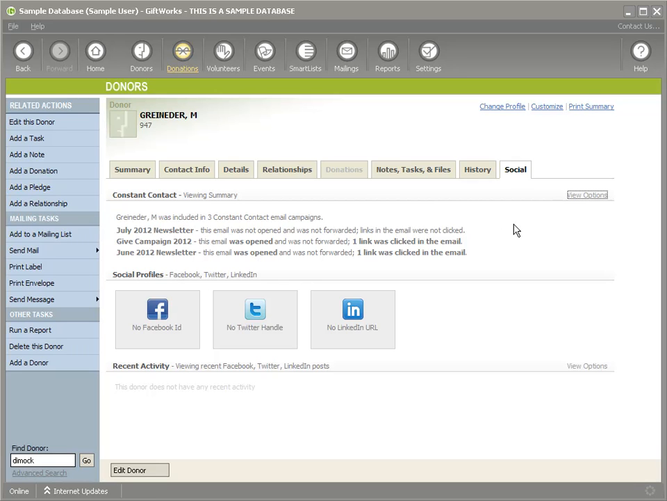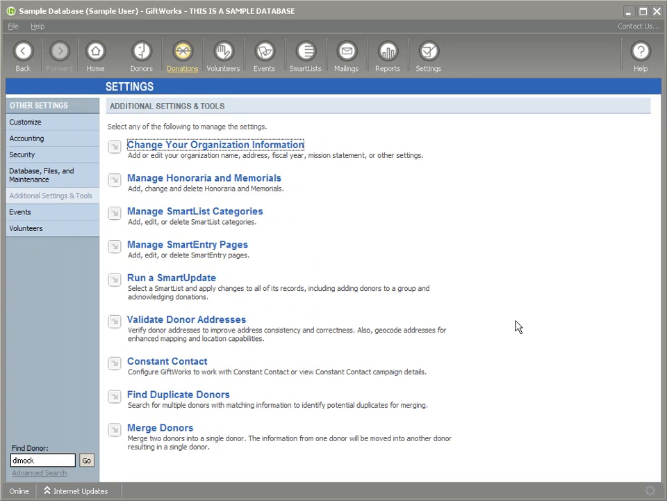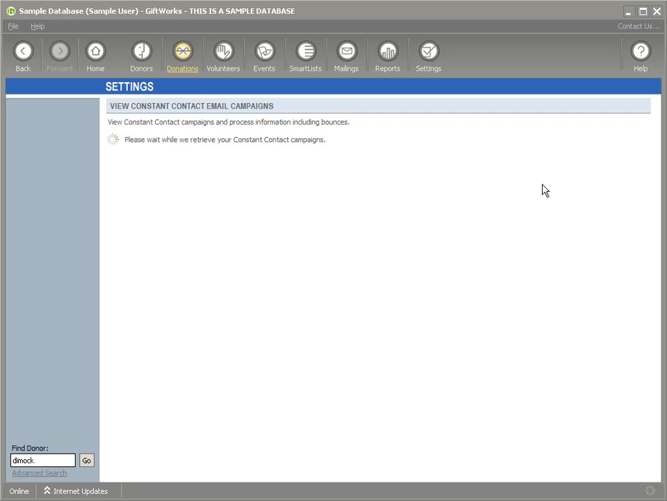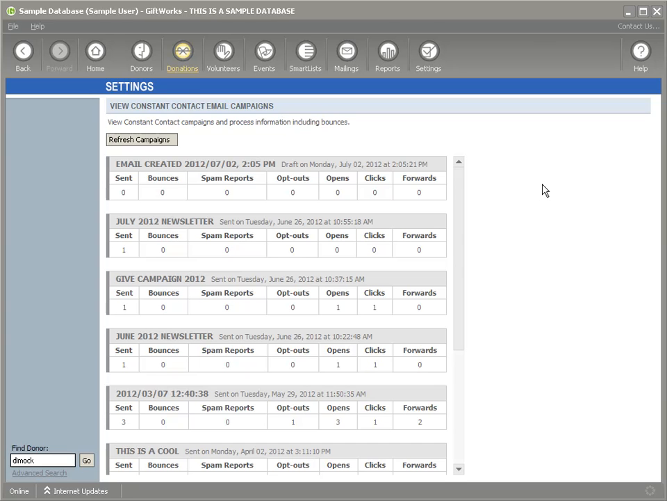Another benefit I'd like to show you of the integration between GiftWorks and Constant Contact we can find in our settings area. I'm going to go to the settings area under Additional Settings and Tools. Under Additional Settings and Tools, I'm going to click on Constant Contact, and then click the View Email Campaigns link. When I do that, GiftWorks is going to go out and pull back the results of your recent email campaigns through Constant Contact. And so now I see this list of recent Constant Contact email campaigns.